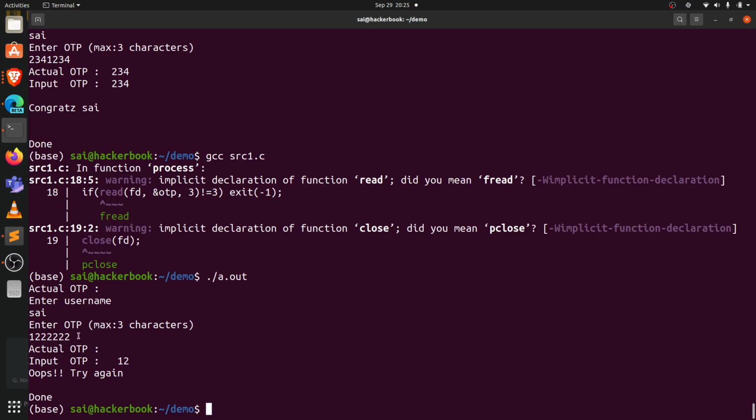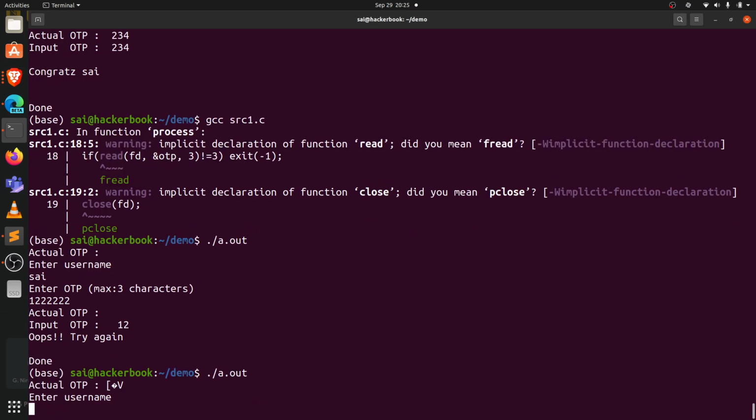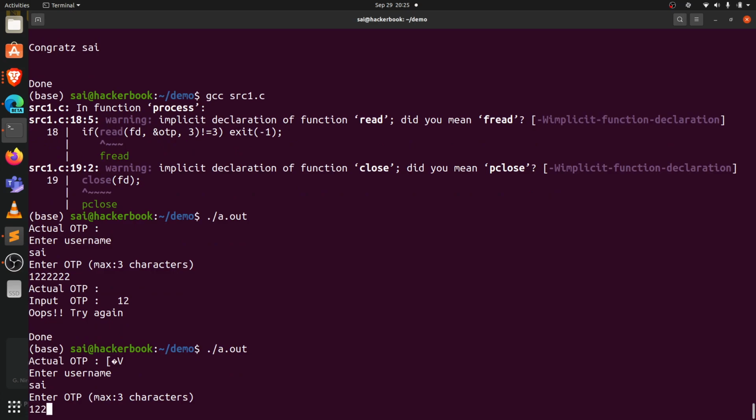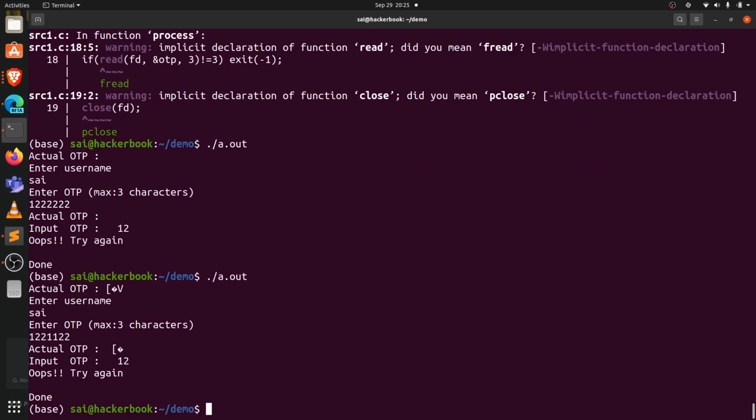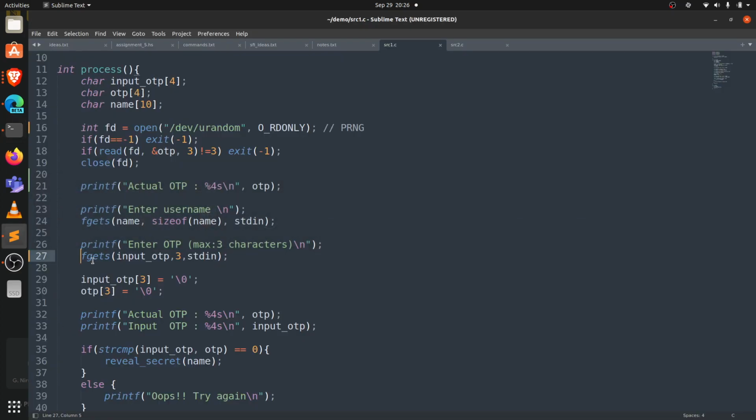So if you notice, basically it doesn't disturb or corrupt my actual OTP or even the username. It just reads in the first 3 characters, and all the other characters, whatever it reads from the user, is thrown away or discarded by the fgets function. So that's the possible mitigation to this vulnerability.